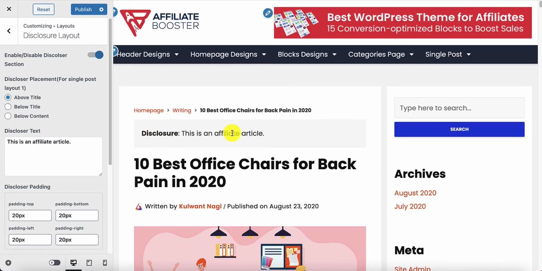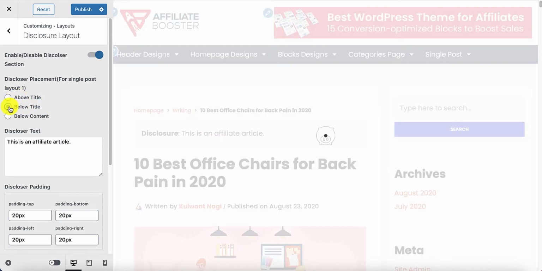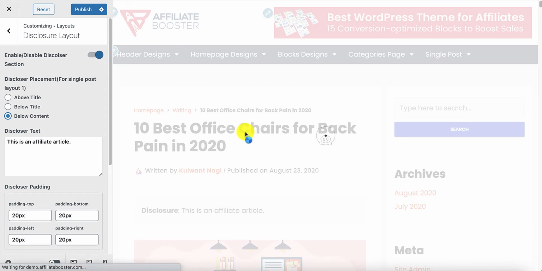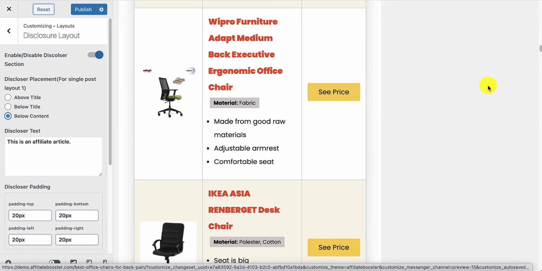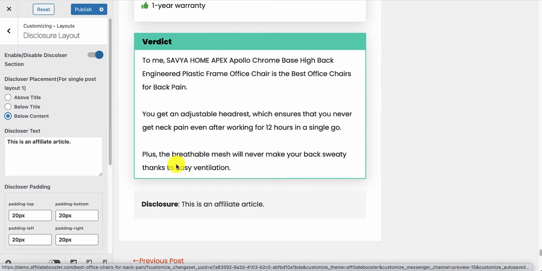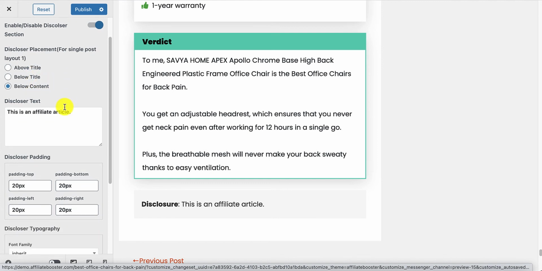Now basically this disclosure is coming above the title. If you want to make it below the title, just click on it and it will come below the title. Now, do you want to make it below the content? Just click on it and now it would come just at the end of the article. Let me scroll to the end and you would see the disclosure coming here. Right, so this is how you can display your disclosure at 3 different places: above title, below title and below content.